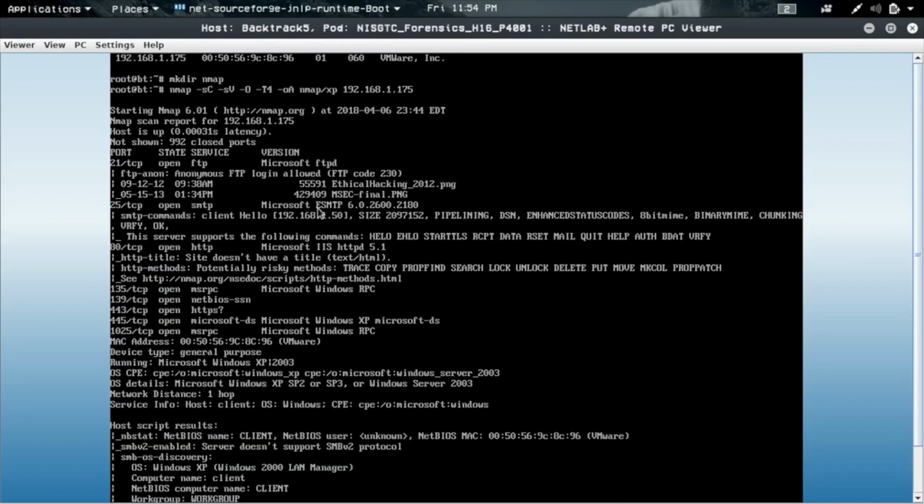Alright, cool. So our nmap scan results return. Looks like we have anonymous FTP again. Looks like there's some images here. SMTP is open. So it looks like that's kind of interesting. We got IIS 5.1, so it's really old.